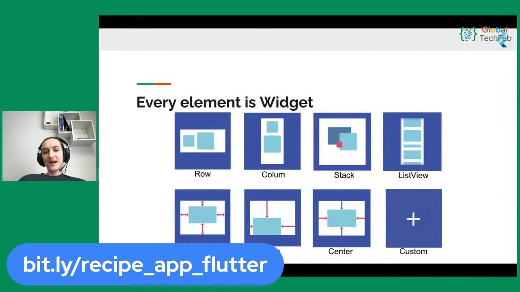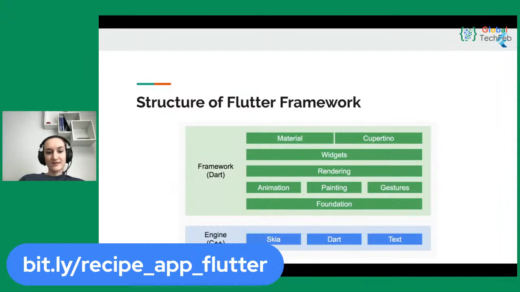And in Flutter, everything is a widget. A stylistic element like fonts and buttons, and even the whole application is a widget. Everything. If you need to make some indent and use padding, it's also a widget. Everything. And this is a structure of Flutter framework.